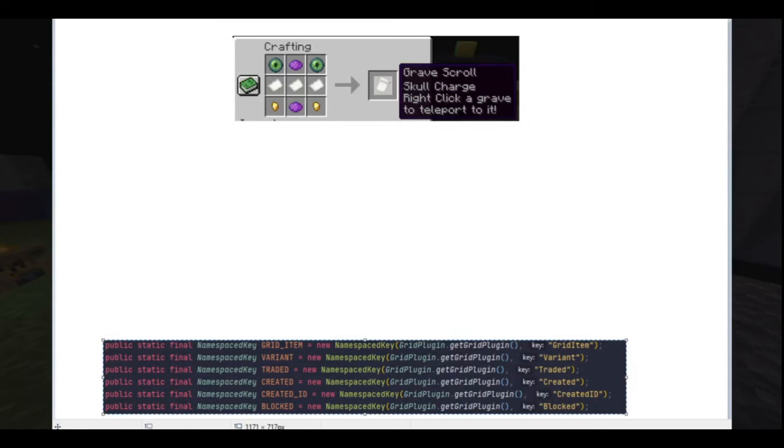I was going to elaborate a little bit more on that. So let's take the grave scroll, for instance. The grave scroll is like a scroll kind of thing, but its ID would be, say, 0. It has an ID of 0 because we just want it to be. We go in order. And let's go back to Minecraft here.